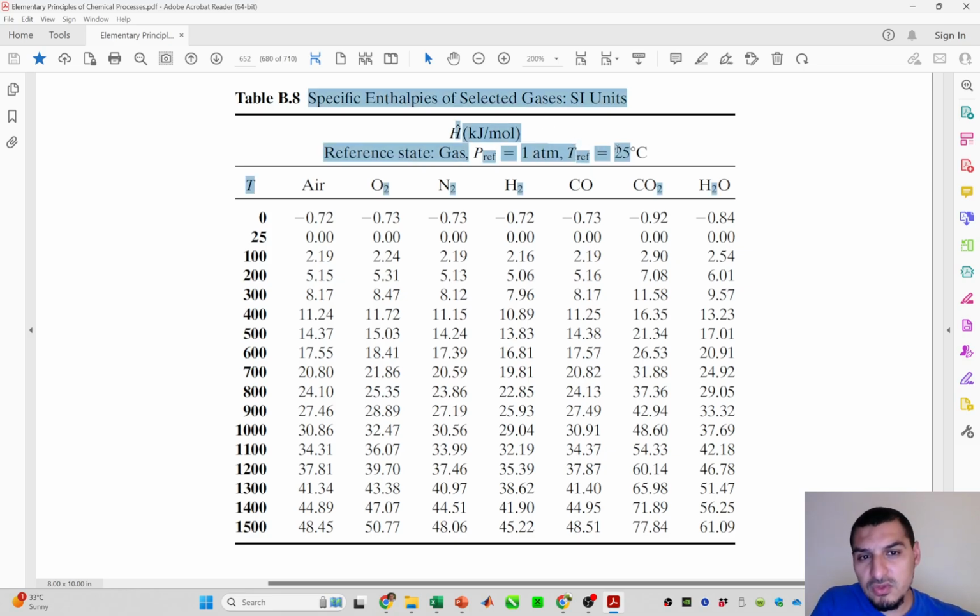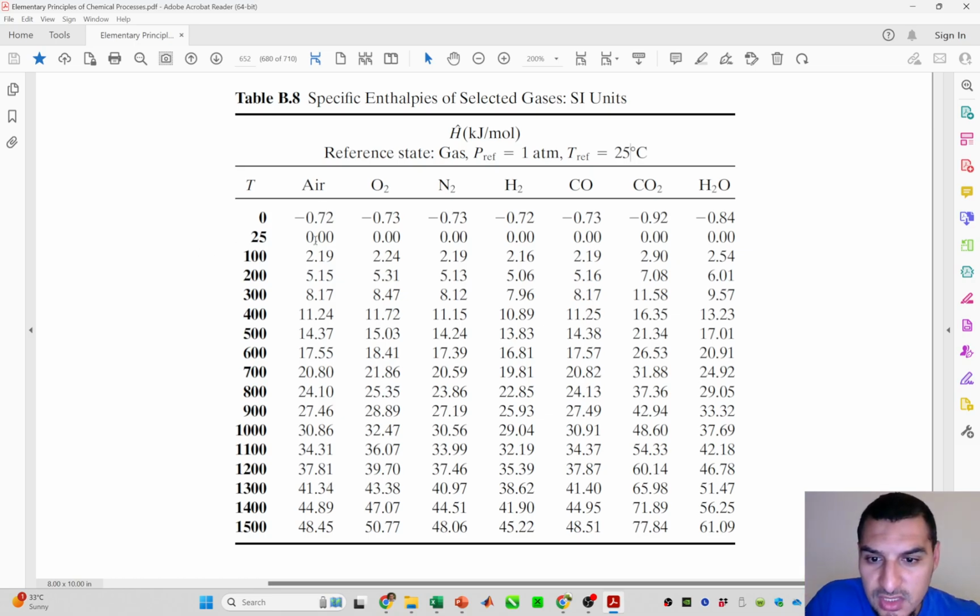By doing this, you can go directly to the table and pick the values. It is important to notice here that the reference temperature is 25 degrees Celsius. It's not critical now, but it's going to be very important in chapter 9, the last chapter, when we deal with reactive systems. So just keep this in mind. So we can directly go to this table and pick the values for H1 and H2 and substitute in the equation. It's going to be as simple as this. We have already data for air, so we can directly go to air.